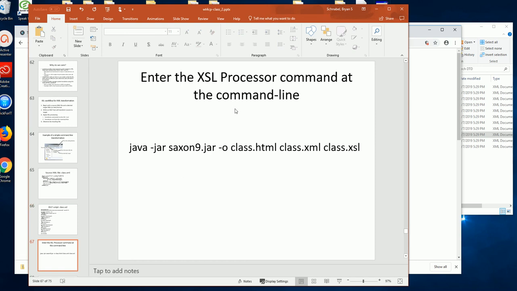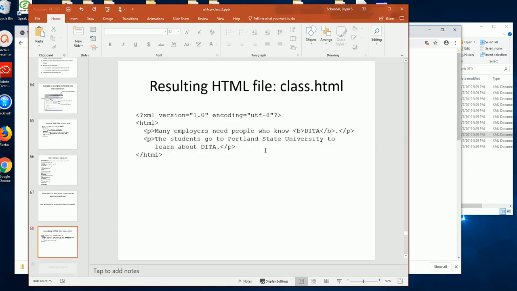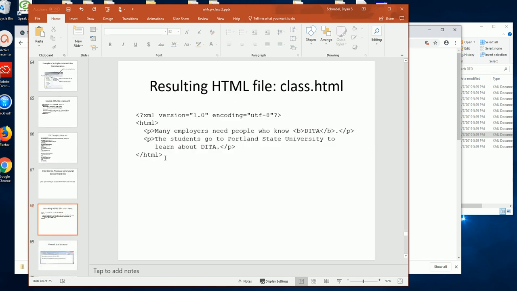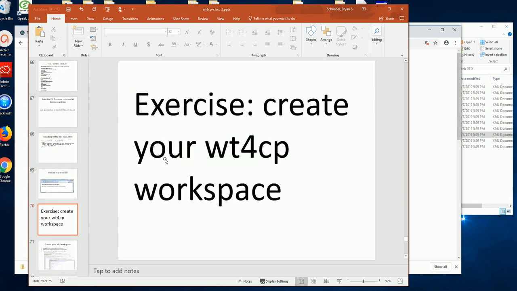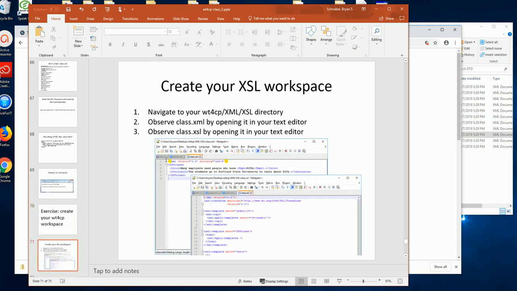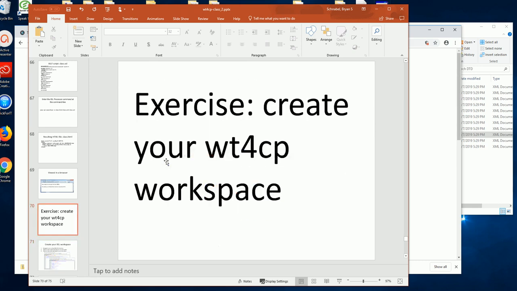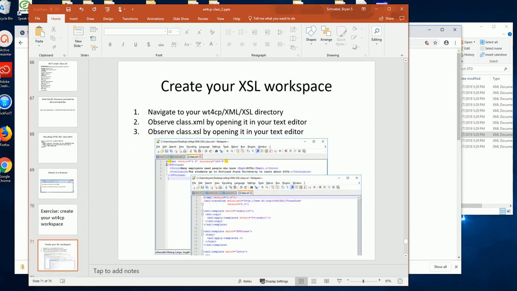So then we would enter the XSL processor command at the command line, which is here, and then the result would be an HTML file, which we could view in our browser. So let's do that actual exercise. We've already created our workspace, but we're going to create our XSL workspace. So we will navigate to our XSL directory.